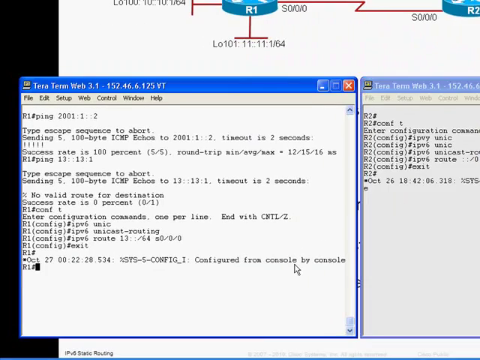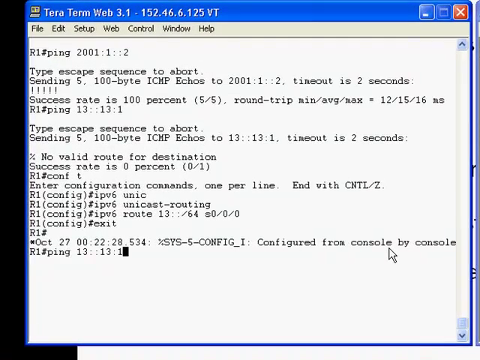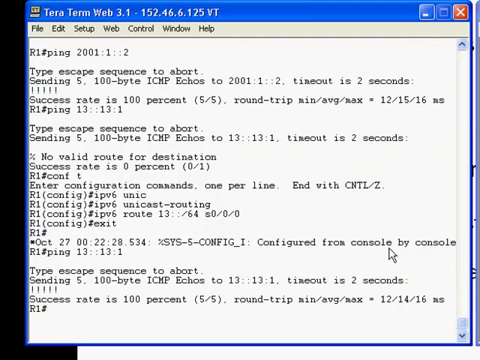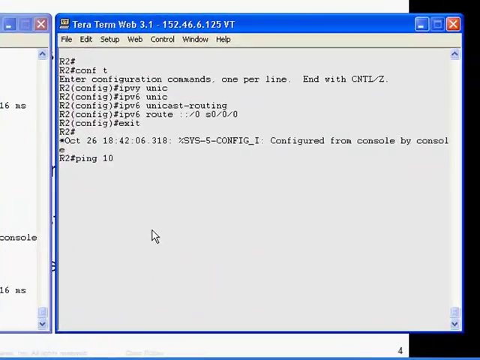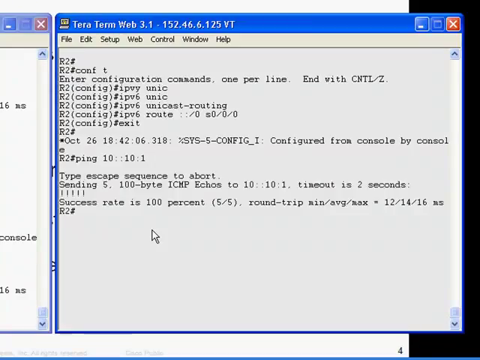Let's return to router R1 and verify connectivity now. We'll attempt to ping the LAN of R2. It's now successful. On R2, we'll attempt to ping the 10 network. It's also successful. And for good measure, we'll try to ping the 11 network.